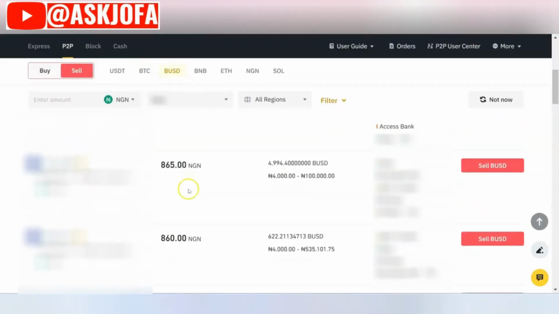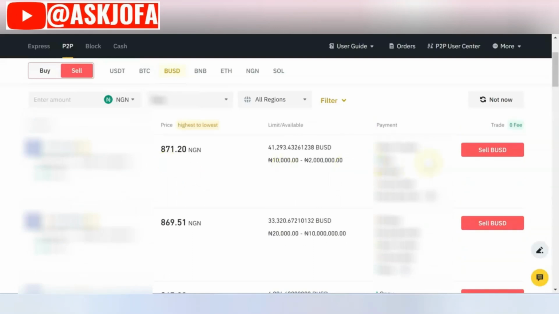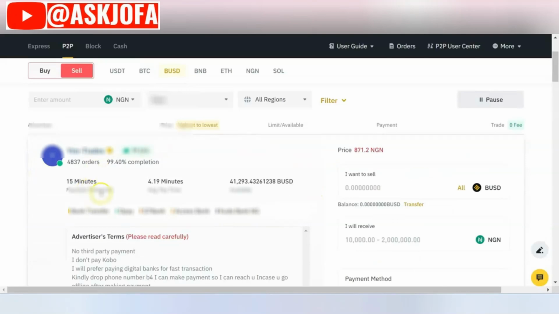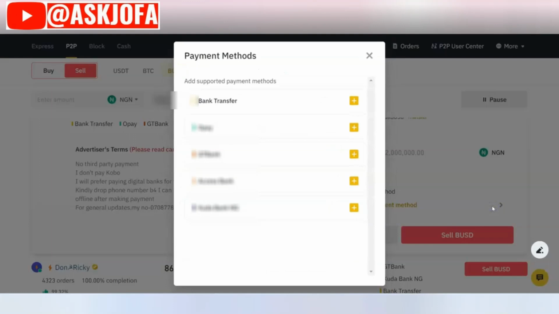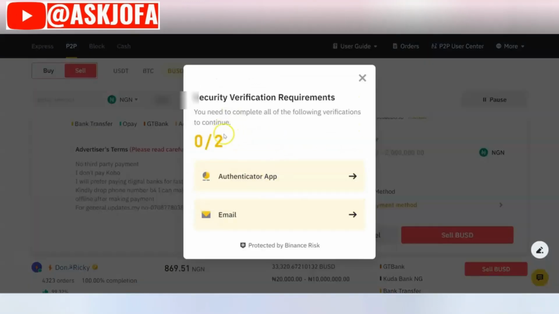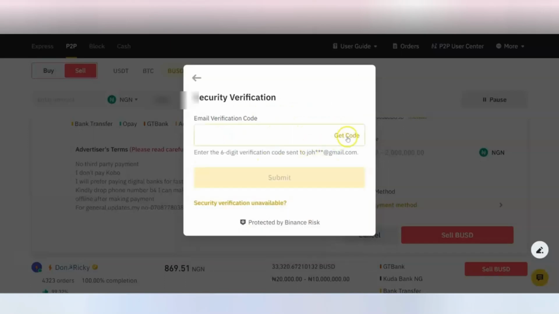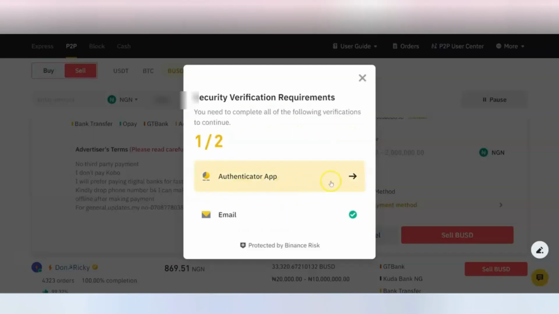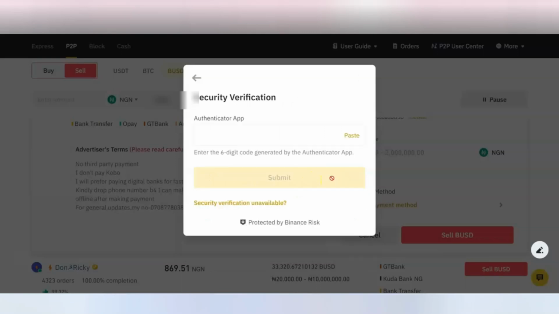You look at the peer that is offering a better rate according to what matches the amount you are withdrawing. So you click, this is the peer that matches the amount you are withdrawing. You can see the time is going to take 15 minutes. You can set your payment method. For security purpose, you are going to approve that you are the one doing the transaction by authorizing the email verification code. Then the next authorization is on your authentication app. You pick that too and paste it to verify you are the one authorizing and setting up bank account detail on your Binance account. This will prevent hacking of your Binance account.